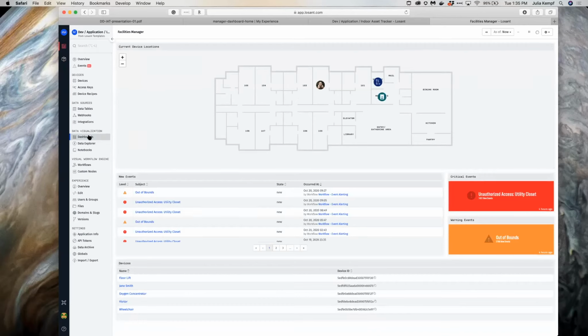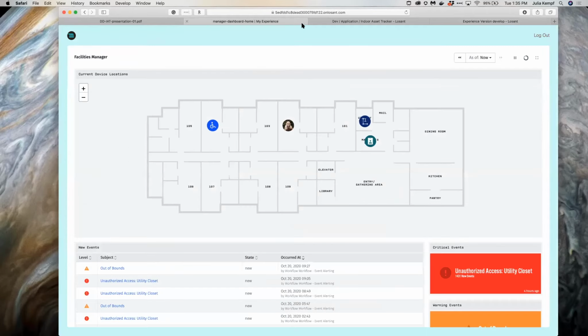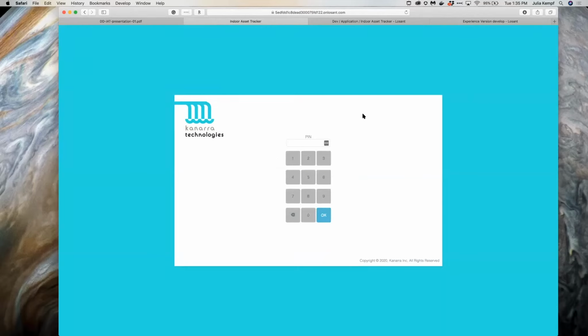So all of these pieces together, the workflows, the dashboards, the data tables, the devices, the events, all of them together are combining to create the experience that you see when I log in. And if I head back here, I'm going to log out so we can actually view our kiosk again. So again, all of those pieces came together to create this experience, which begins with a login for a PIN as well as a username and password.